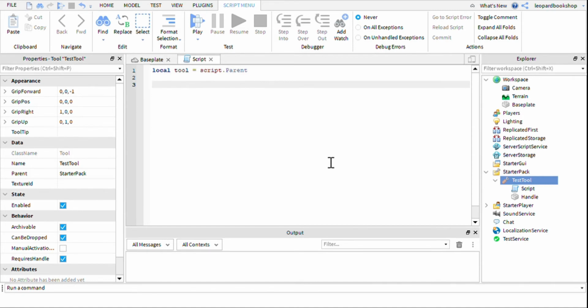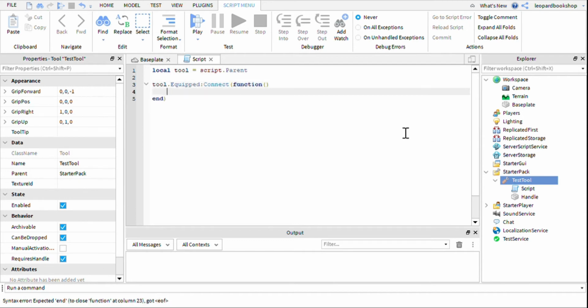Now, let's do our first event. So our first event is going to be Equipped. So this runs whenever you click on the tool and equip it. Let's do tool.Equipped:Connect(function(), those two brackets, and press enter at the end of those two brackets, and you should get this end with a bracket on.